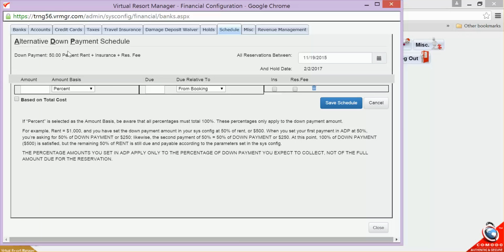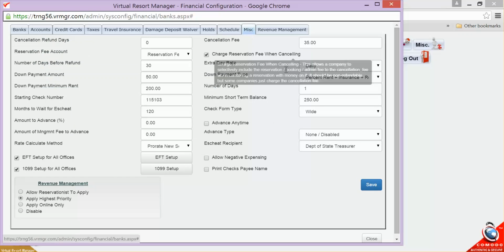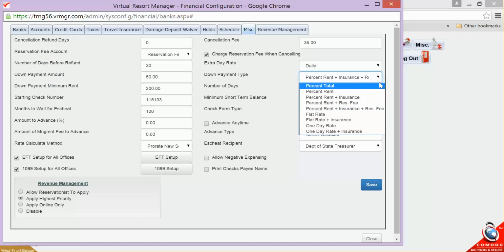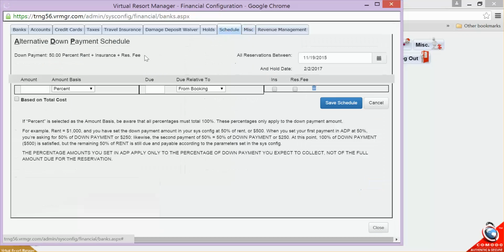Below the Alternative Down Payment Schedule heading, you will see displayed what your company has decided to include in the down payment as you have selected it on the Miscellaneous tab. So here we have the percent rent, insurance, and the reservation fee, and that's the same information we have displayed on the Schedule tab. So for our example, the down payment includes 50% of the rent, the insurance, and the reservation fee.